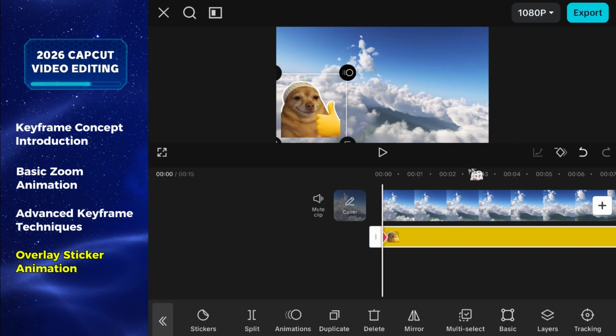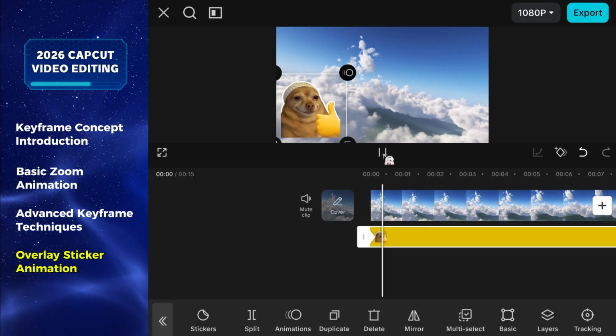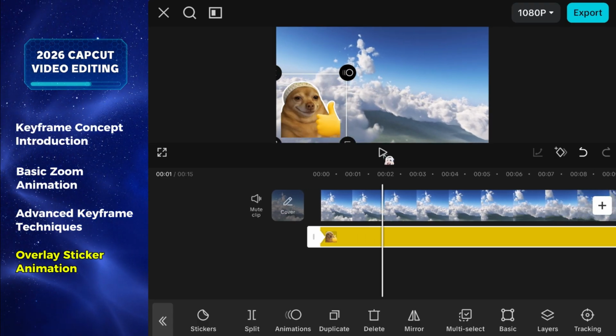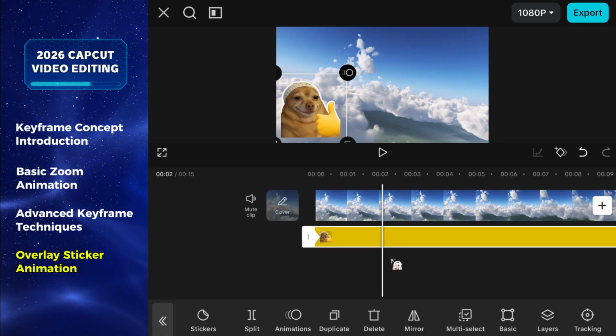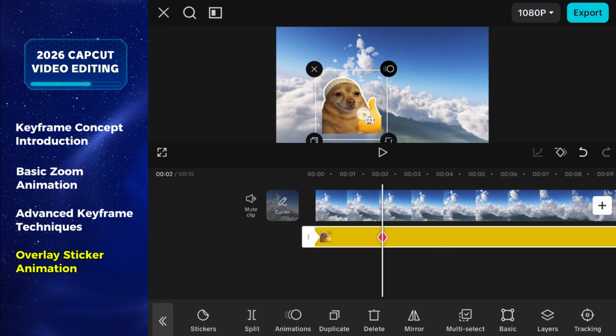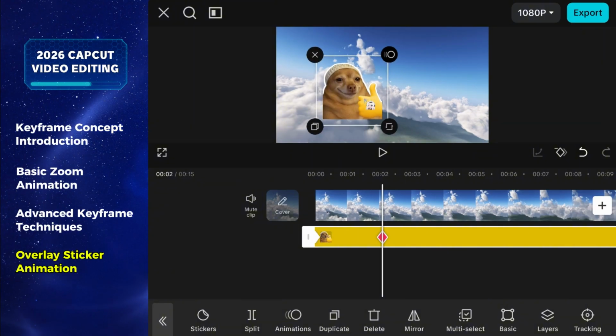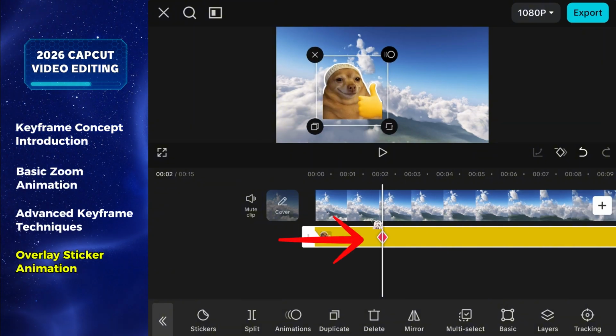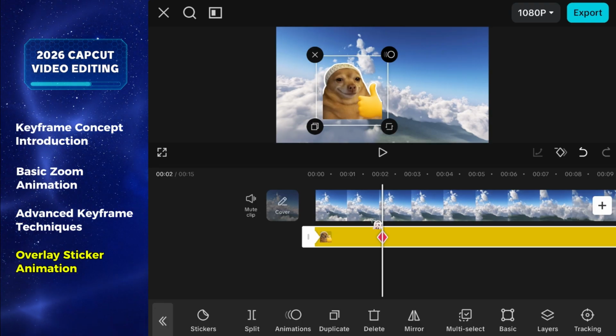Step 2. Play the video, or slowly drag the timeline to a suitable moment and pause the video. Step 3. Manually drag the sticker in the preview area and move it to the position where you want the character sticker to appear. At this time, the system automatically records the second keyframe.